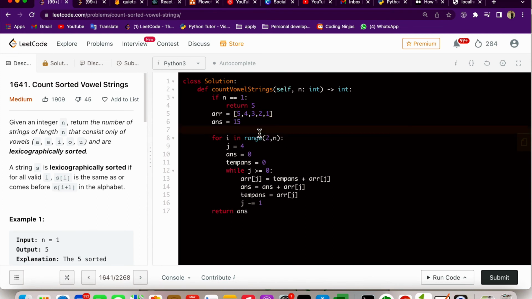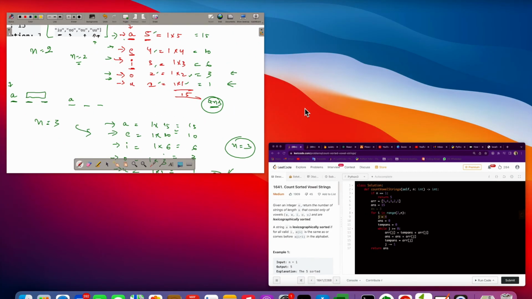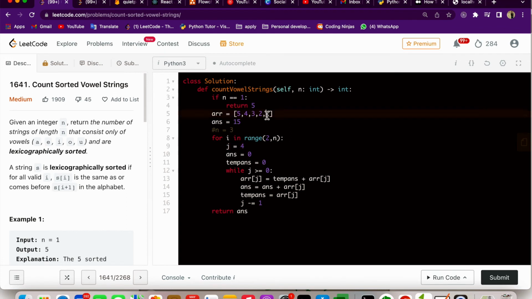Let's suppose my n is equal to 3. We basically go from 2 to n, and j is 4, because for this array we start from the last. So we are iterating from this. In the starting, j is at this index. This is the answer which stores all the sums, and this is the temporary sum which stores the sum for each index and updates each index. How? Let's see. Array of j means the one value. In that case, my temporary sum is 0. So 0 plus 1 is 1.